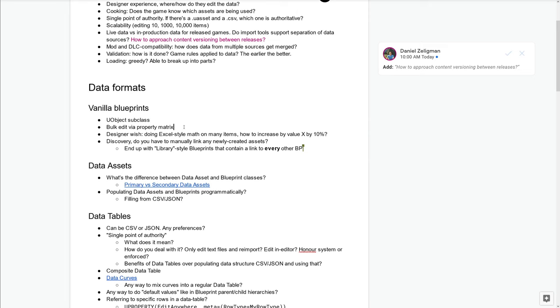Imagine you've got a bunch of blueprints, one for each weapon, and each weapon has a different attack, like grenade or multi-fire or laser versus ranged or something. I don't think it's easy to do arrays of arrays in that way.